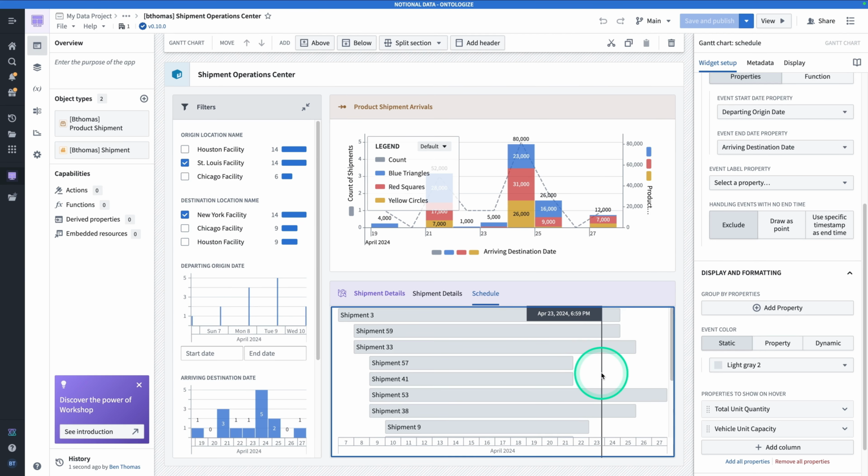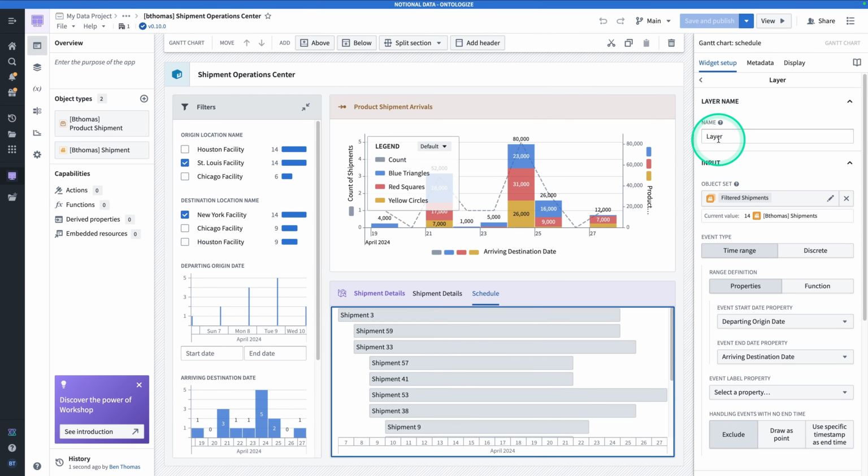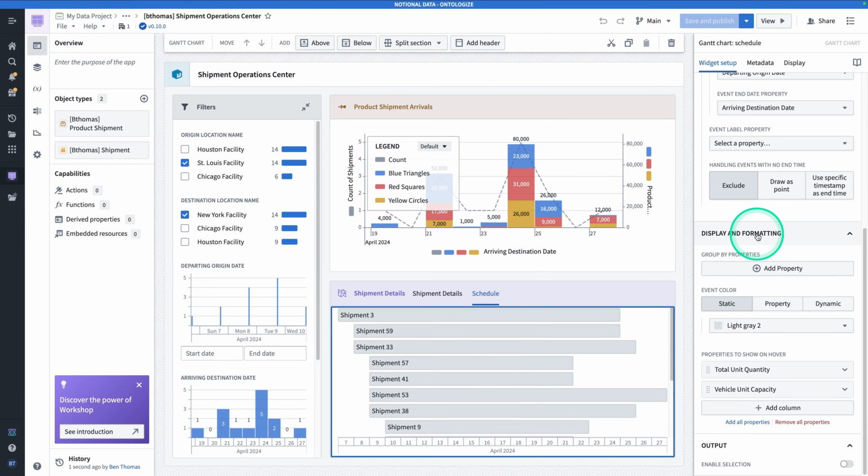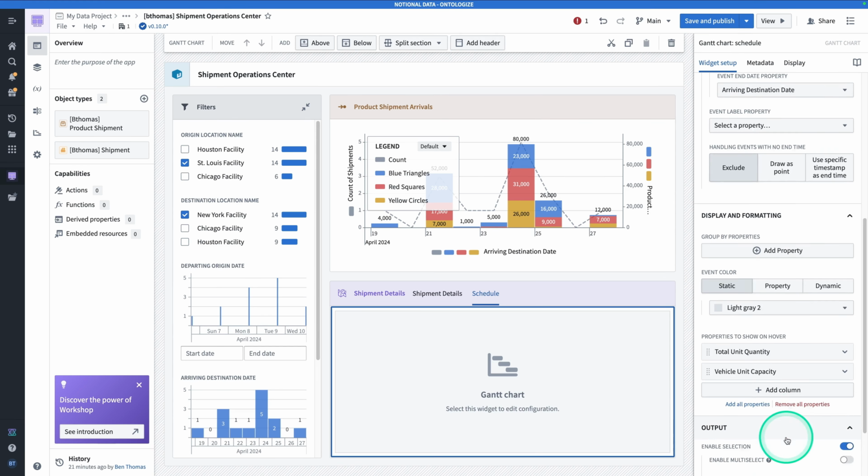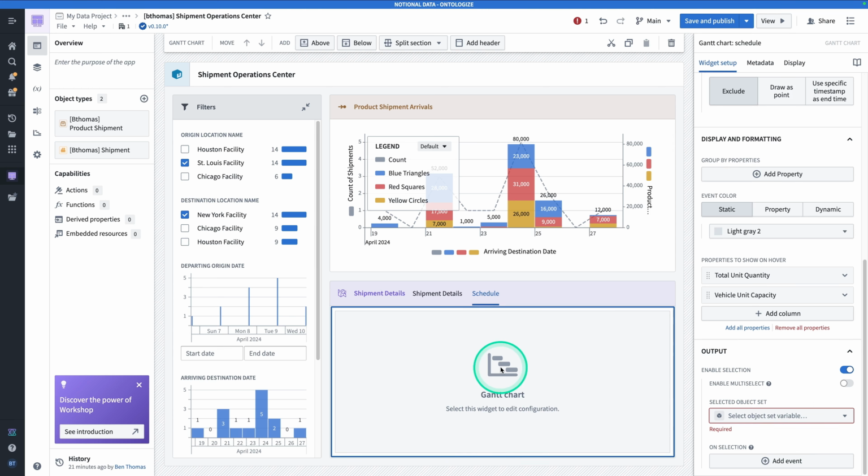Let's click into the Gantt chart. Now you want to be inside of the layer, not at the overall widget configuration, inside the actual data layer. At the very bottom, there's a little toggle. It's easy to miss. Enable selection, turn that on. Your Gantt chart goes dark for a moment.